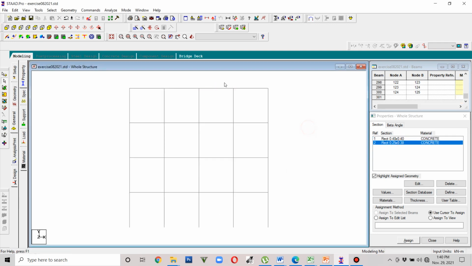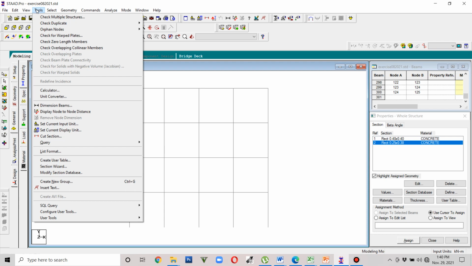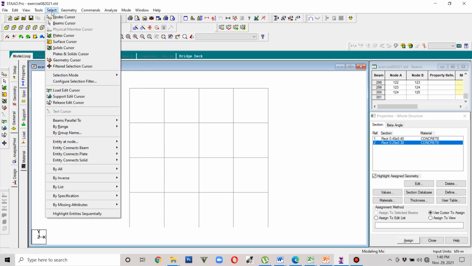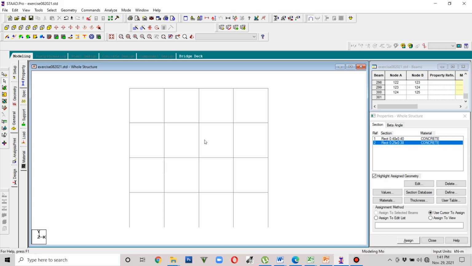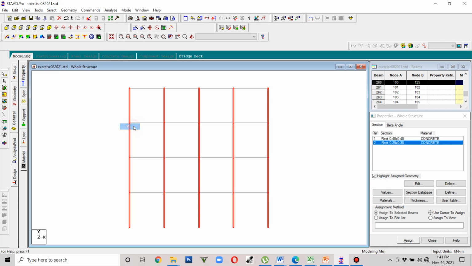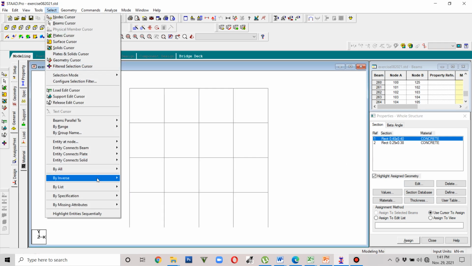Okay, so we can now take advantage of the tools tab here, and then the selection. We now go to the selection tools. Every time the software asks you to save, just save that one, and then beams parallel to Y, so that all of the vertical members will be selected here. Okay, so select beams parallel to Y.